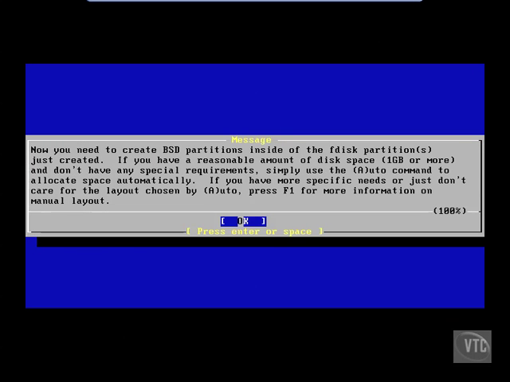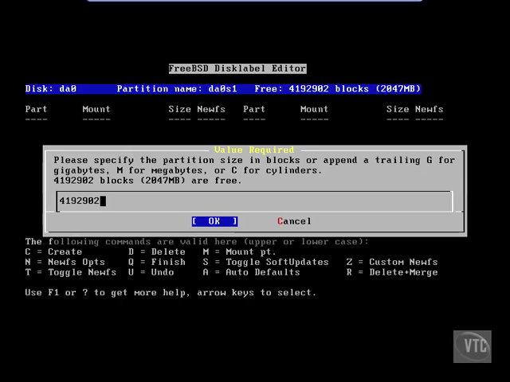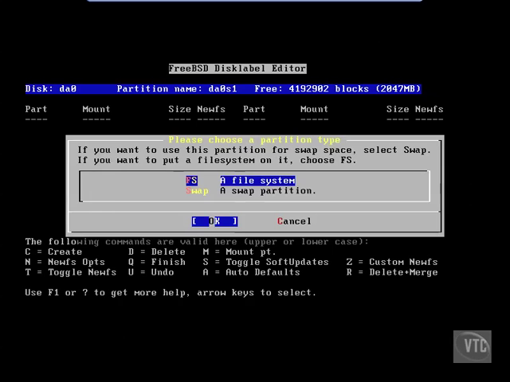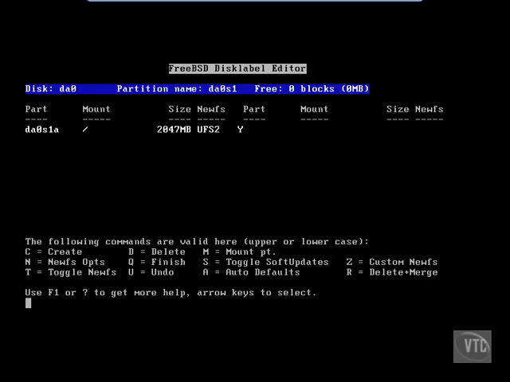We need to create some BSD partitions in there, so let's say OK. And this is the FreeBSD disk label editor, and this is the same as the bsdlabel command. So we can create some mount points here. Let's go ahead and do a C, and we can leave this with the 2 gig here, and we're going to say it's a file system, and we're going to specify the root as the mount point, because this is going to be our basic file system where everything else is. We're going to say OK, and that's what we're going to use.